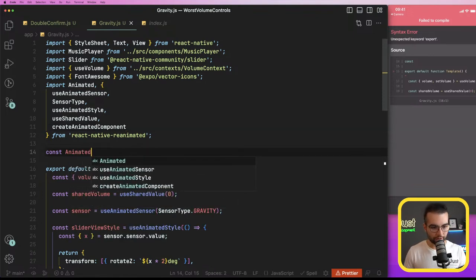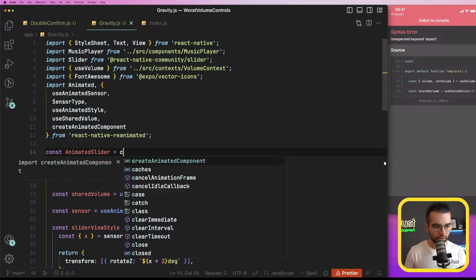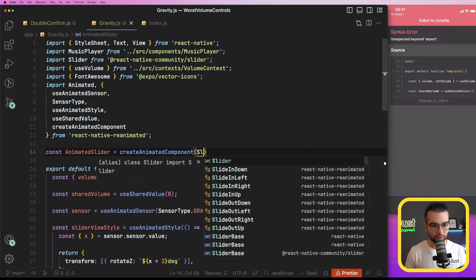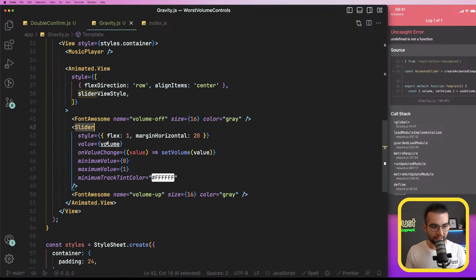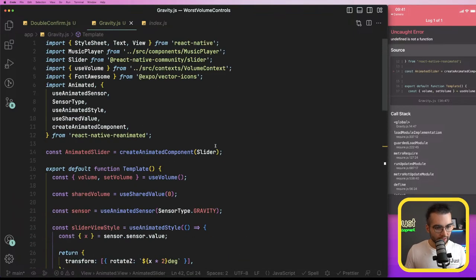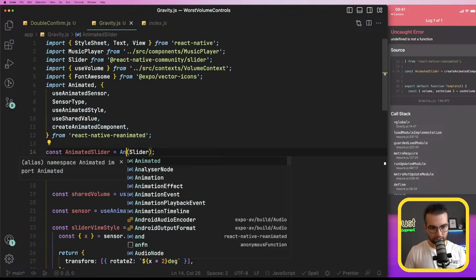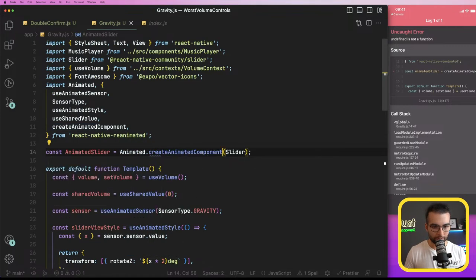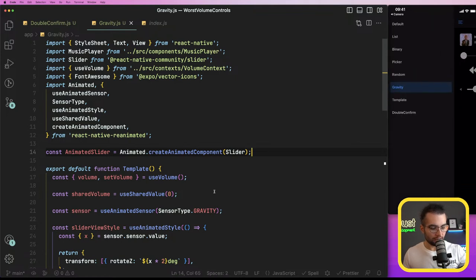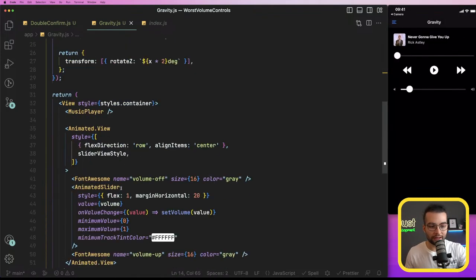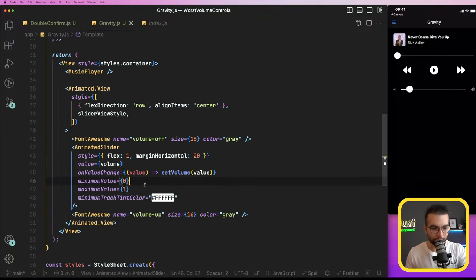Now animated slider equals create animated component, and we pass there a slider. Now instead of using the slider there, we're gonna use the animated slider, which is the same slider, but... undefined is not a function. Shouldn't be. Is it Animated.createAnimatedComponent? Yes, that's right. So as I was saying, it's the same as the slider, but now we are allowed to animate this slider.